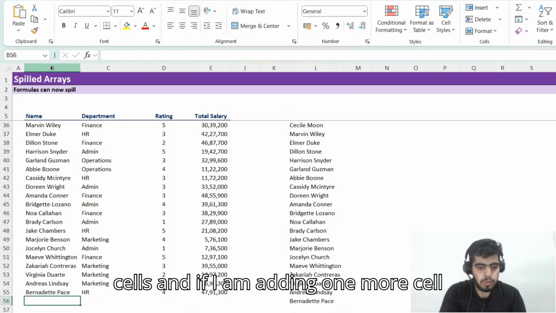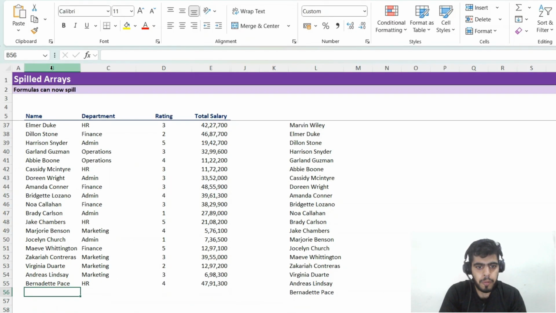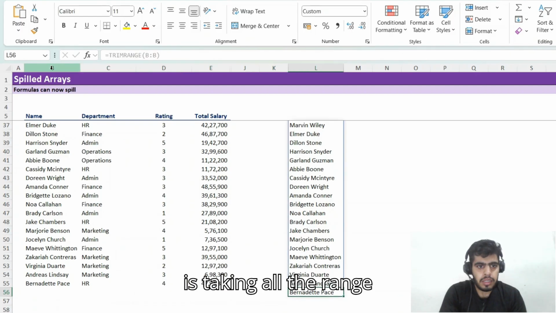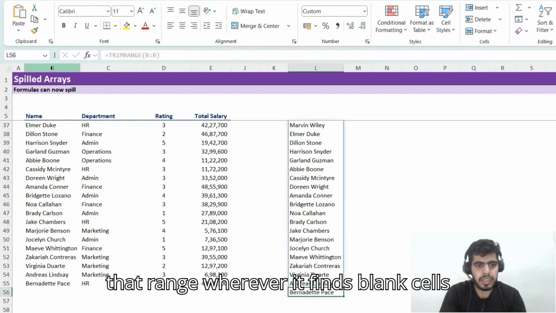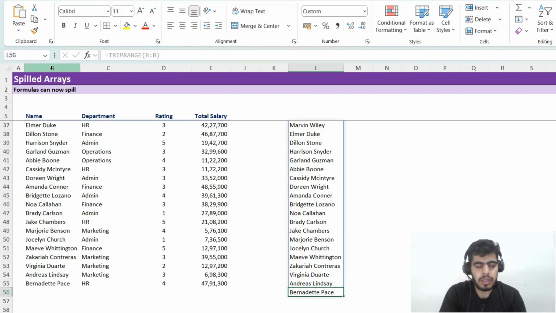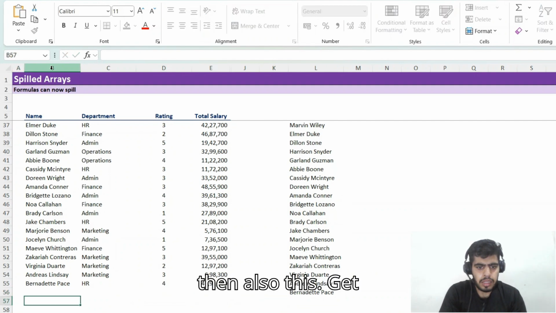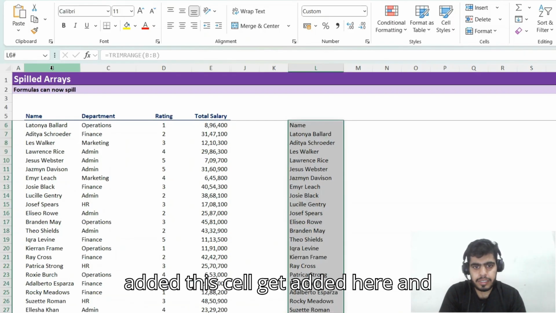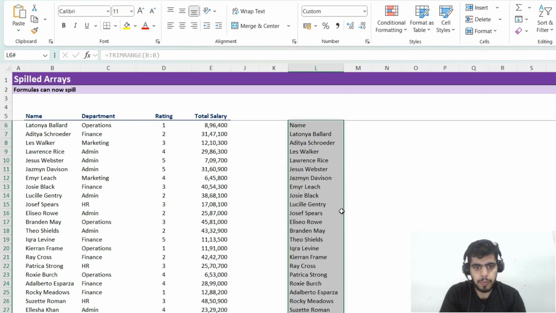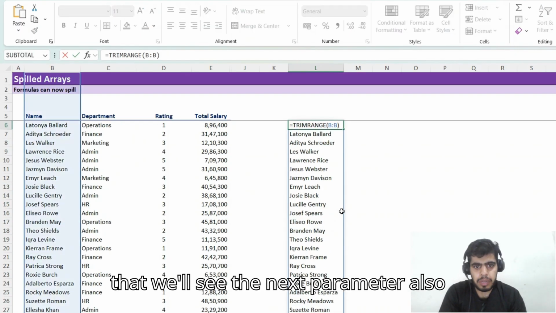And if I add one more cell, for example ABC, it is automatically populated over here. So what this formula is doing is taking the whole range, the B array actually, and trimming it wherever it finds blank cells or no data has been written. If I enter a space here, then this cell also gets added, and here you can see the count becomes 52. Now I am undoing this, and after that we'll see the next parameter.